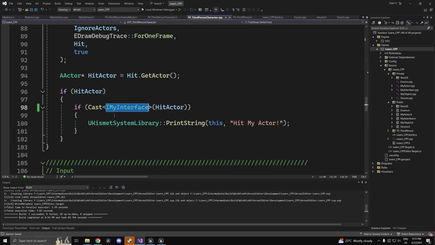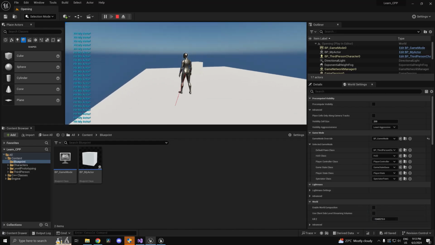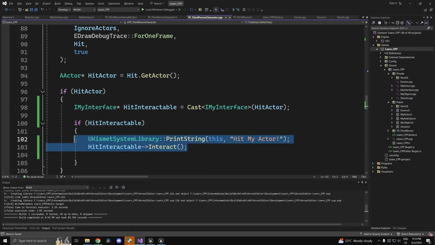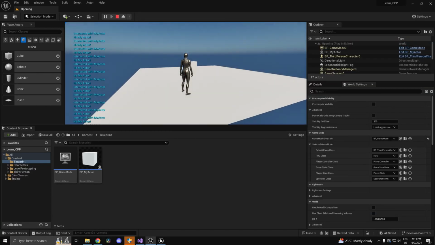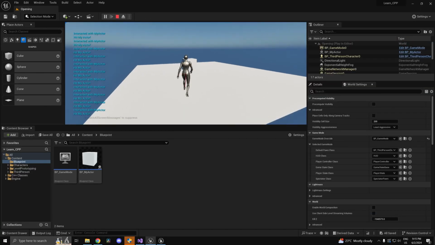You can just cast to the interface and it's going to collectively check for all of them. You see that it's still working. We can also call the interact function. Reload. Now if you notice, it also shows that we interacted with my actor.